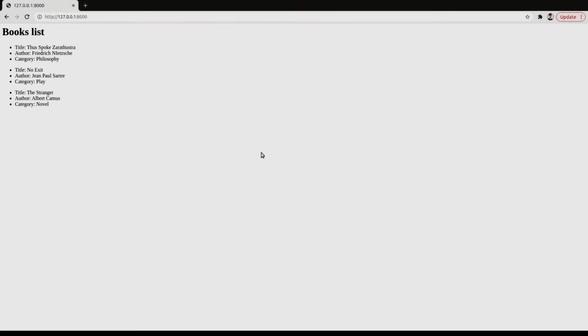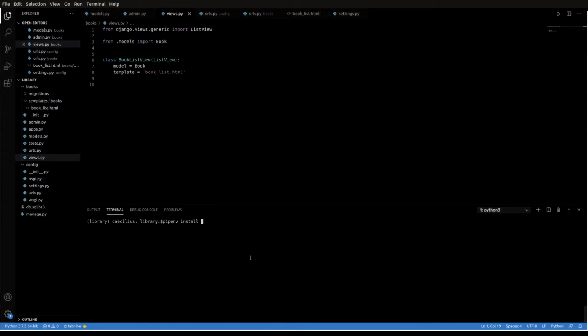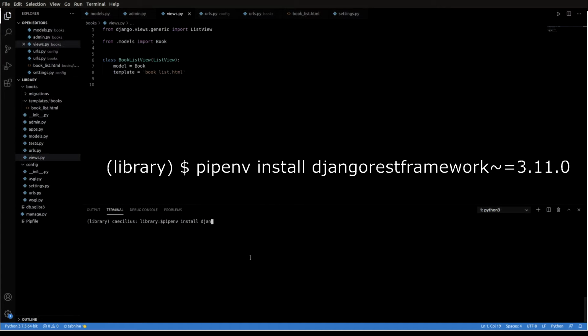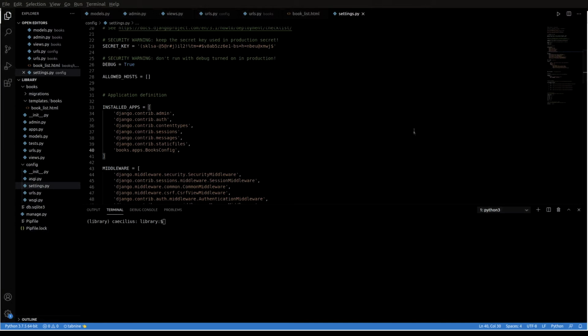Django REST framework is added just like any other third-party app. So let's quit our local server, then install it using this command, pip install djangorestframework. As with any other app, we need to add it to our installed apps over here. Perfect. Our API will expose a single endpoint that lists all our books in JSON. So we will need a new URL route, a new view, and a new serializer file, which we'll talk about later on.